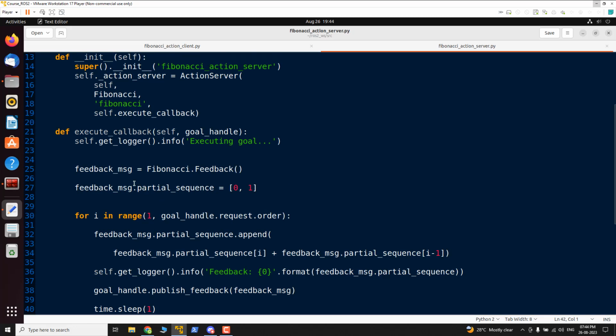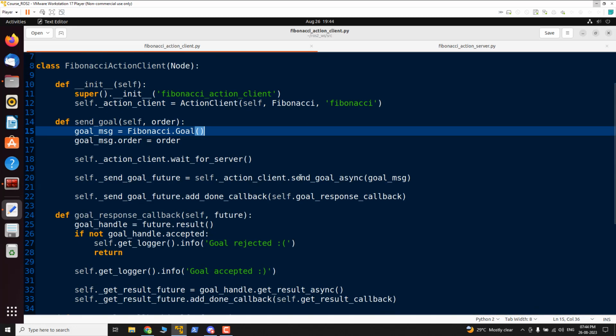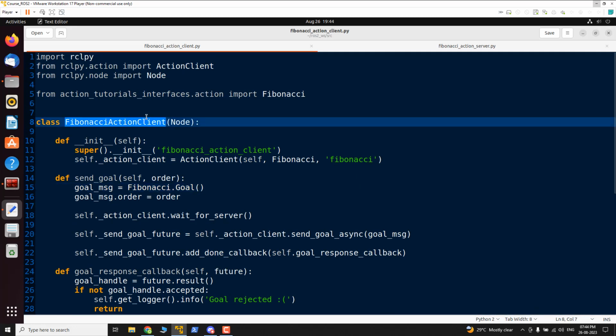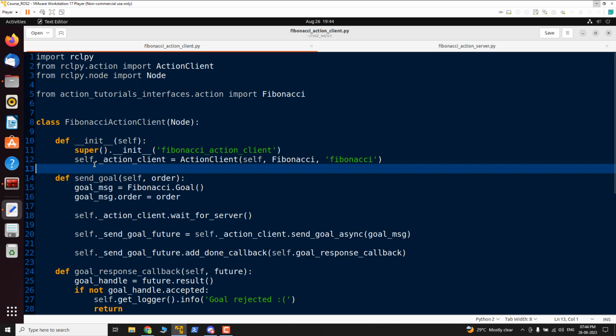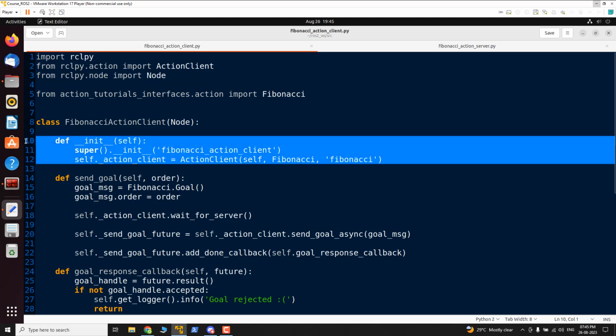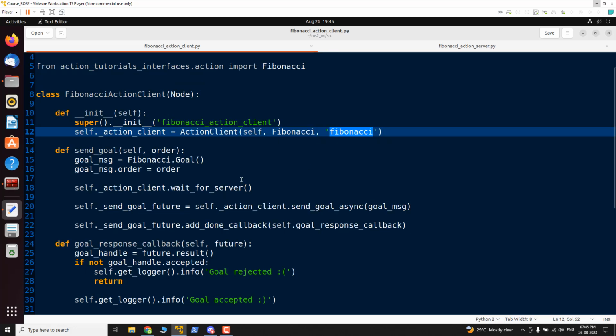So this is the same template that we have seen in C++. In Python, it is actually very simple. And in the client, the same concept. There is a class which is inheriting from the node class, and then inside the constructor of the class, we are creating an action client, and the name of the action client, I mean the action, is Fibonacci.